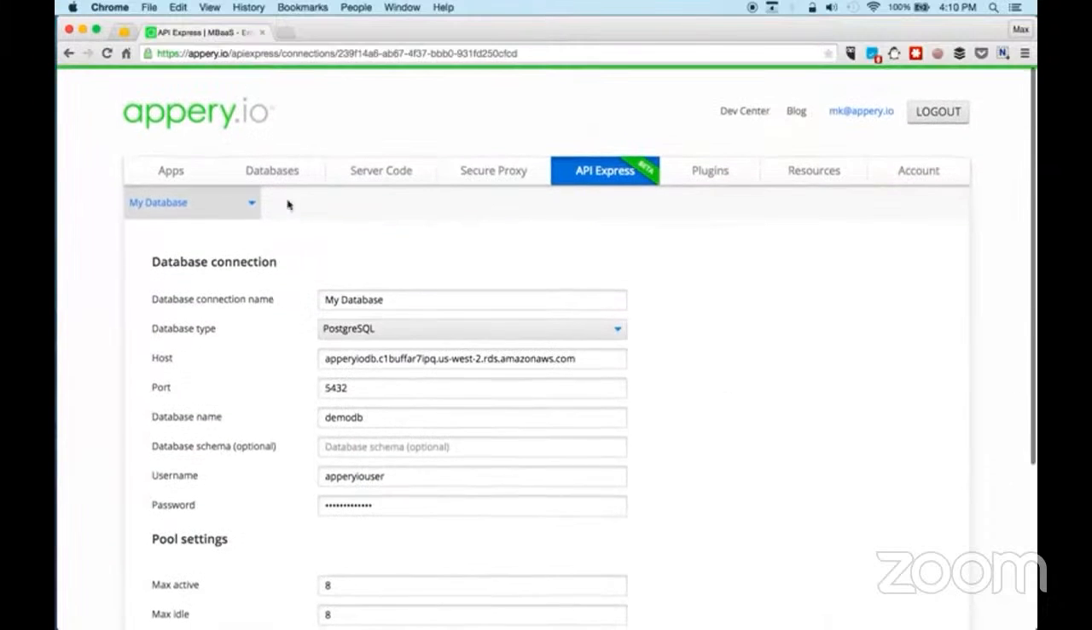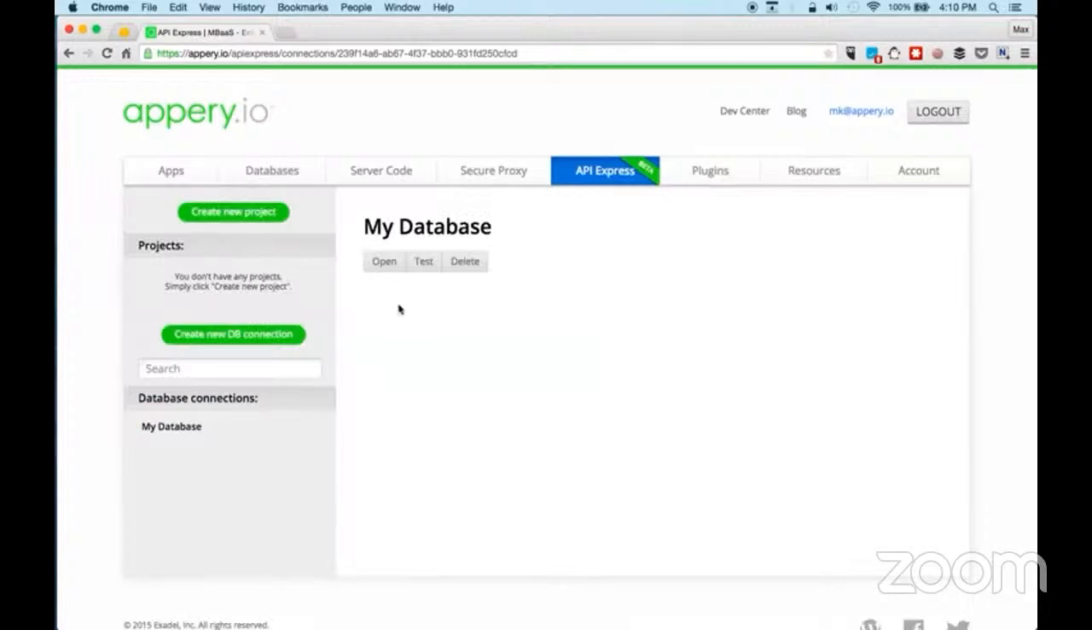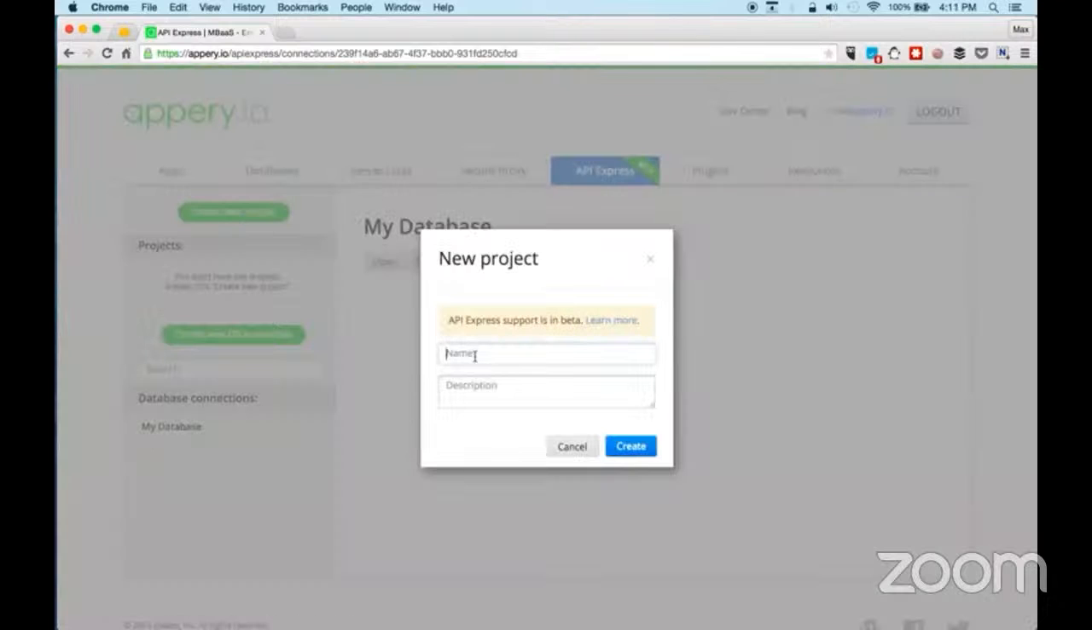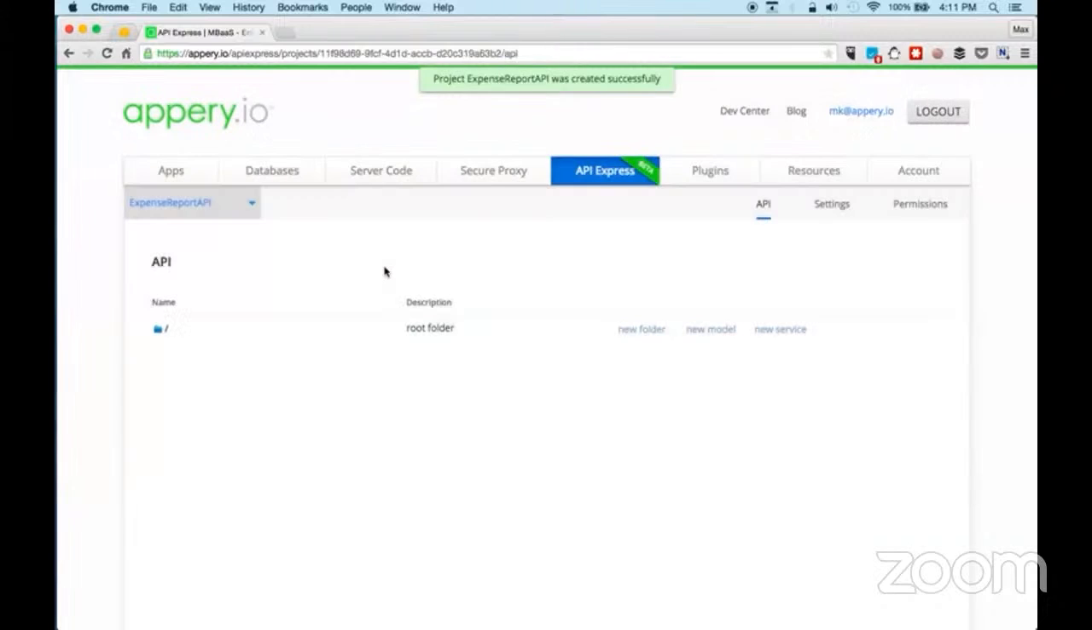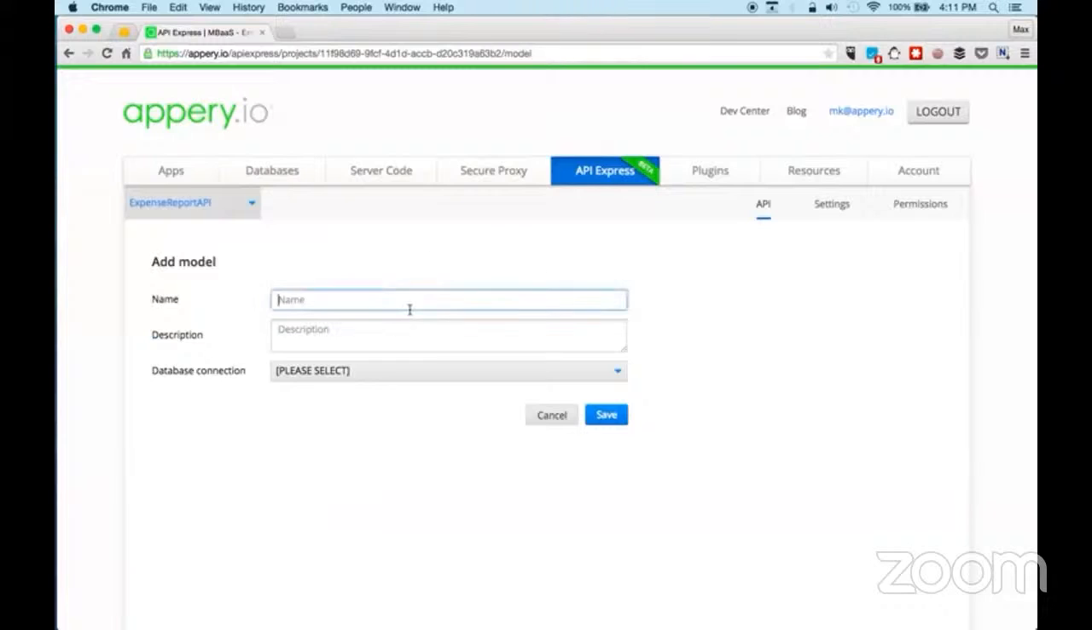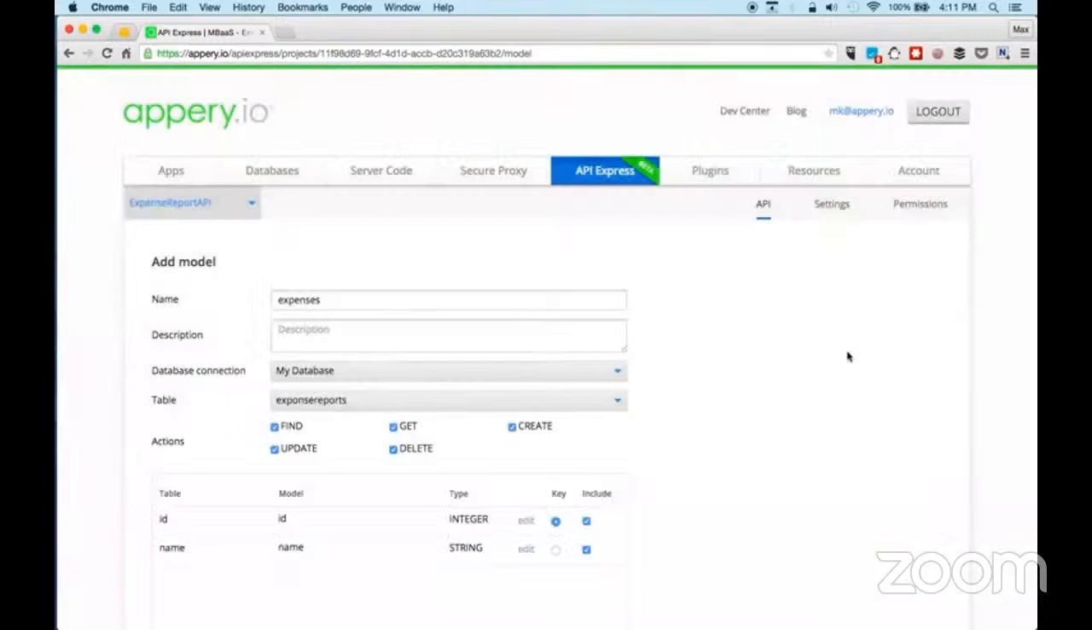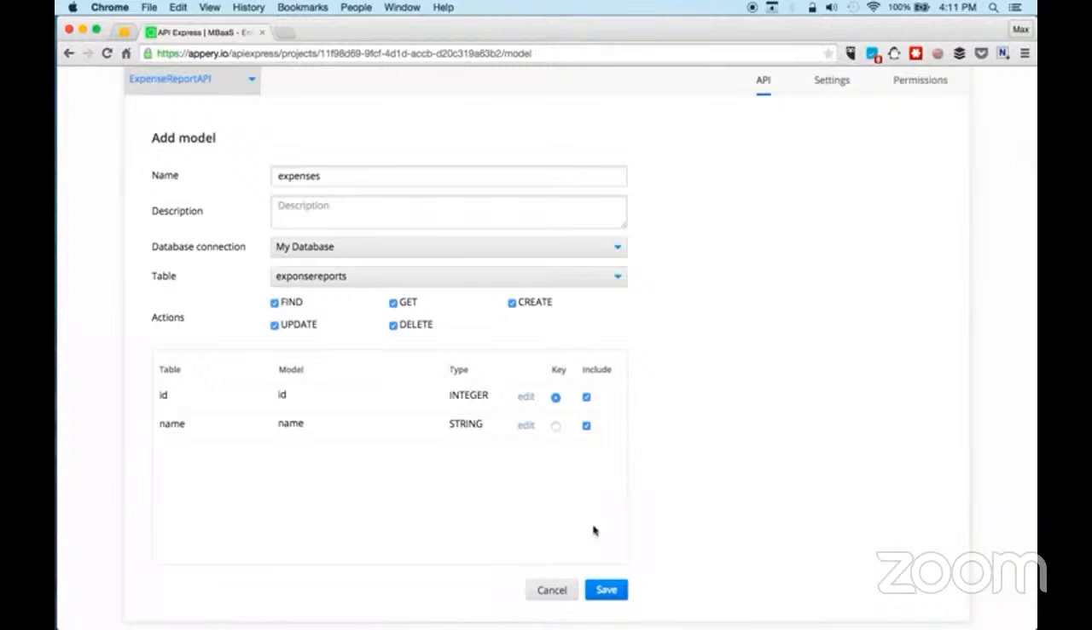It's running on Amazon. Let's go back, and now we're going to create a project. Now the project will expose the database via REST APIs. So first we create a connection, and then a project, and we'll call this expense report API. Let's open it, and here we can create services, and we're going to do it automatically via a new model. And we'll just call this expenses. And select the connection. Now we select the table, there's only one, and we're going to generate all these services.